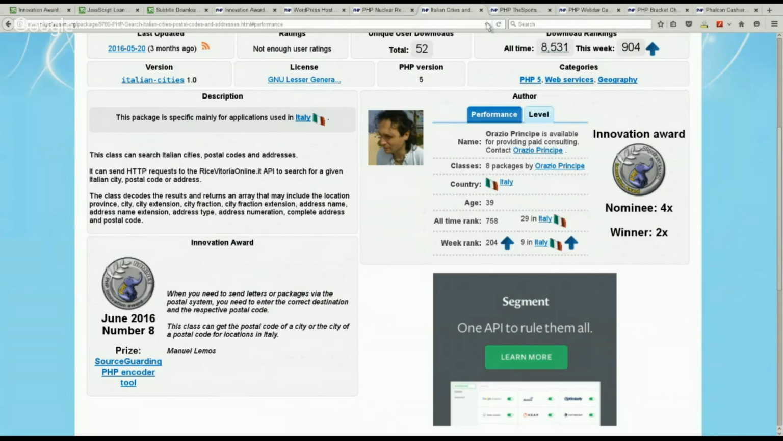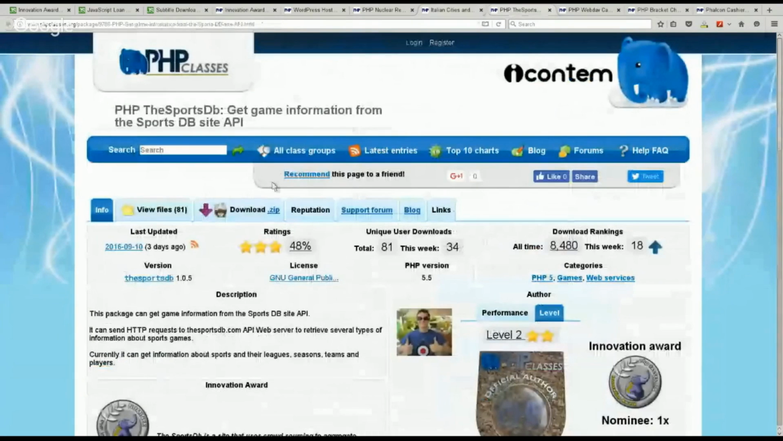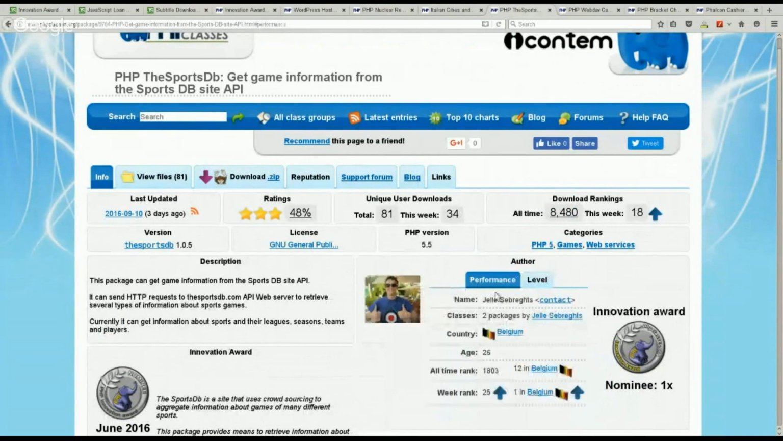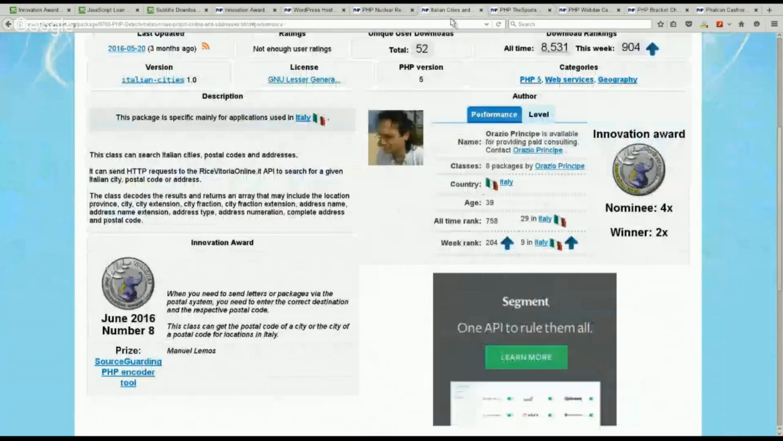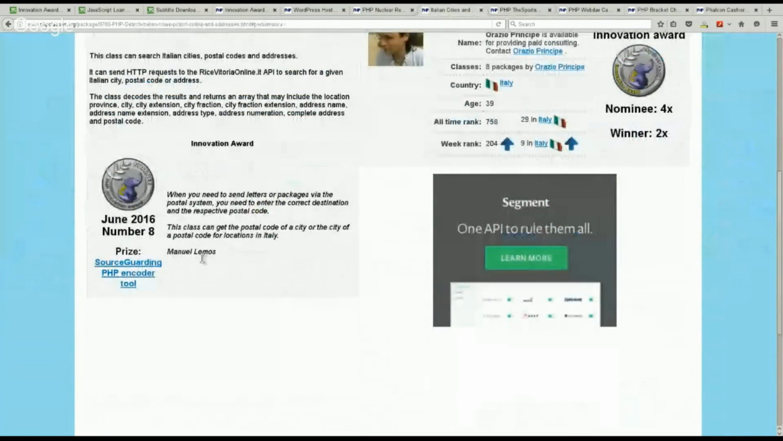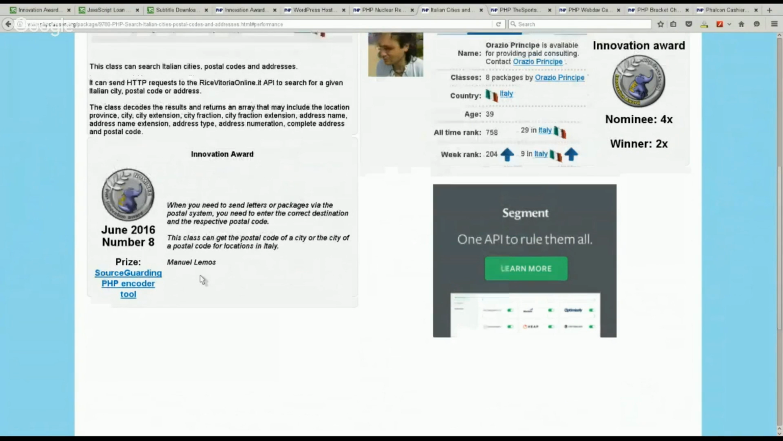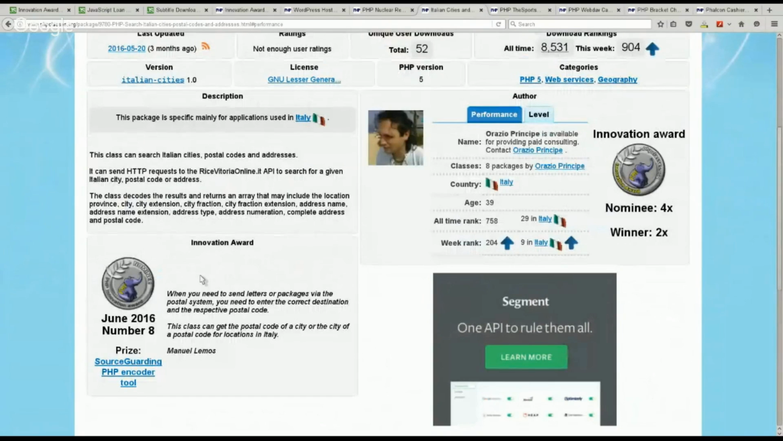So let's move on to the next package. This one is, oh, by the way, I forgot to mention that Orazio picked as prize the Source Guardian PHP encoder tool that we mentioned before. Source Guardian is one of those commercial tools that can protect your code by encoding it. So if you don't want to give your code to other people, that's what this tool can do for you.